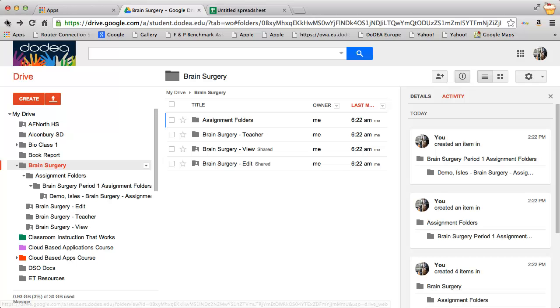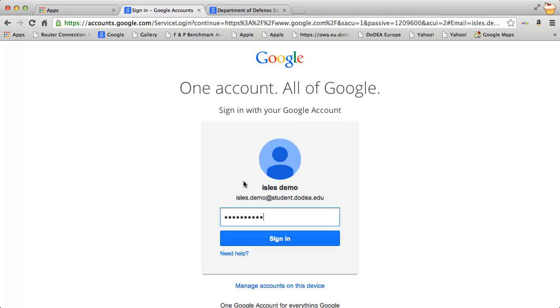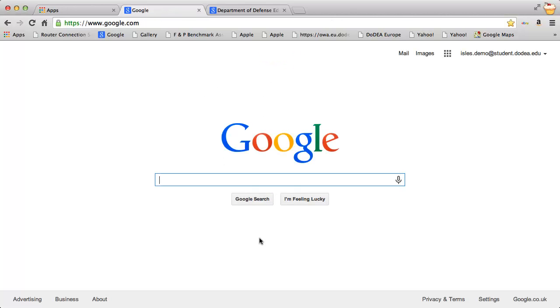So maybe you put a PowerPoint in there, or you put 4 or 5 different ones, divide the students into teams, and they could all be working on those within that Edit folder. So now let's take a look and see what the student sees. I'm going to log in as a student, sign in, and then we're going to go back to Drive.